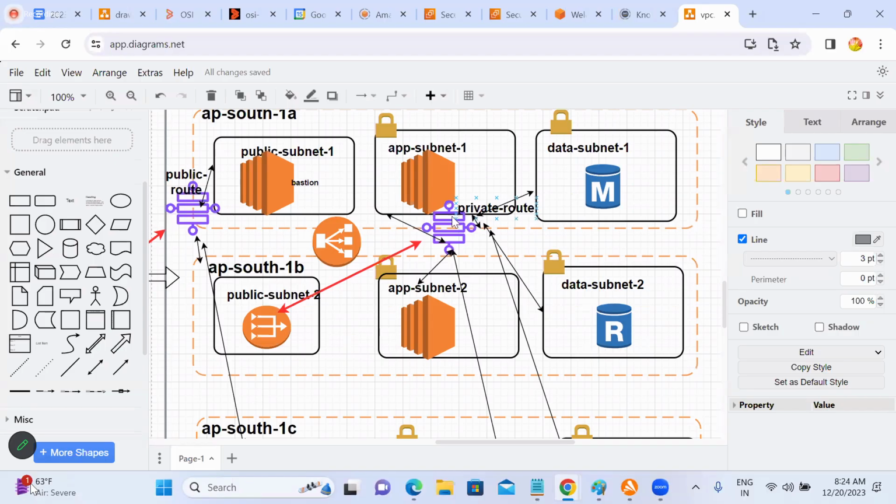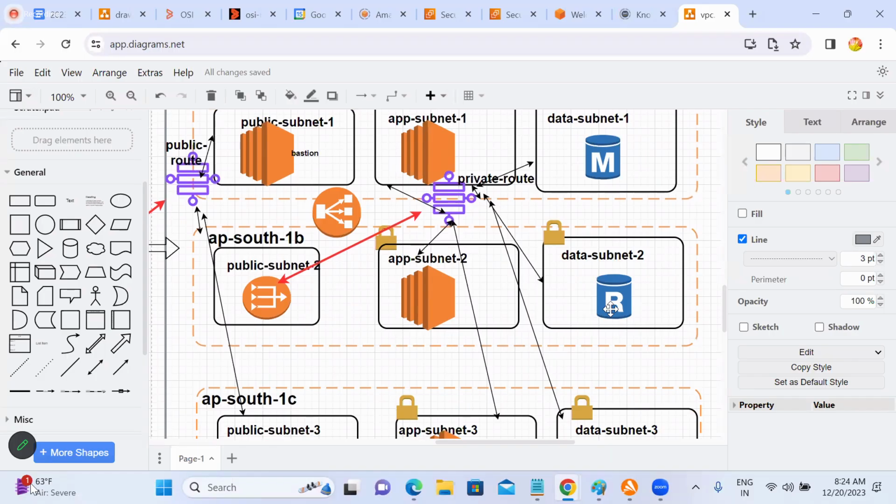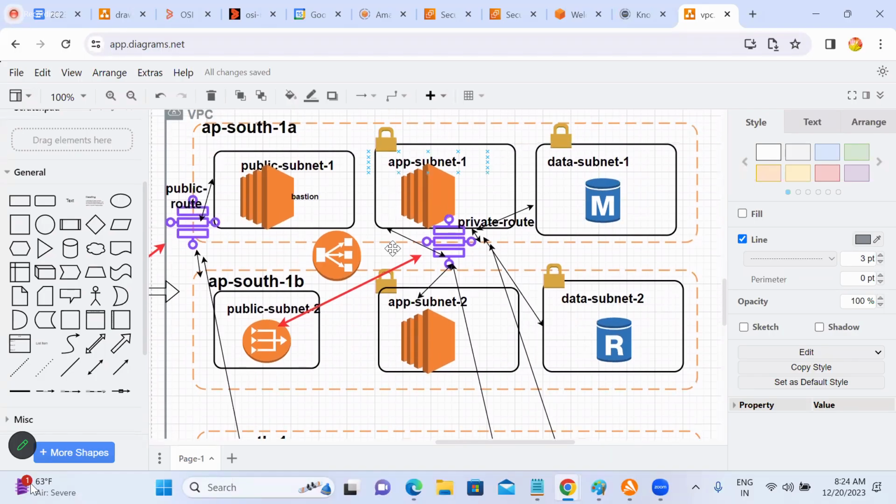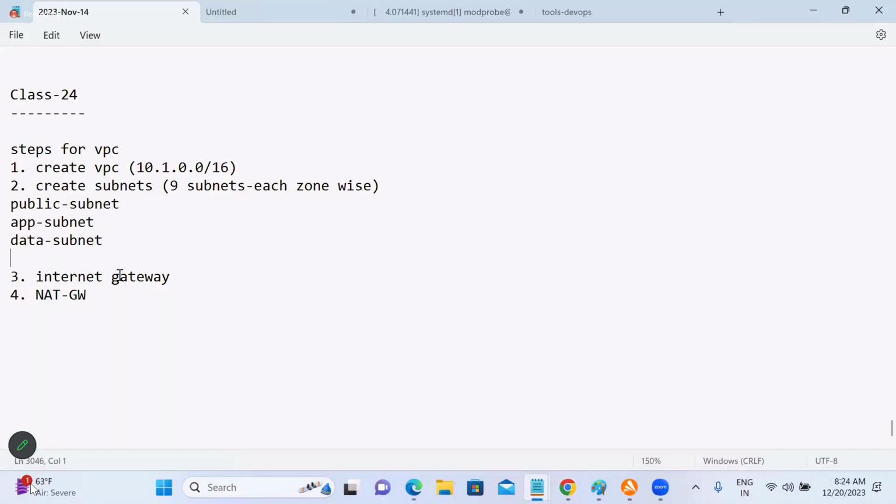Next, under private route, I'm grouping all these subnets. I could create a separate database route, you can separate that, that's not a problem, but for now, until we have clarity, I'm grouping all 6 subnets under the private route. I'm sending the packet to the NAT gateway here.